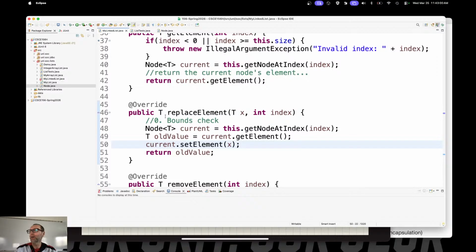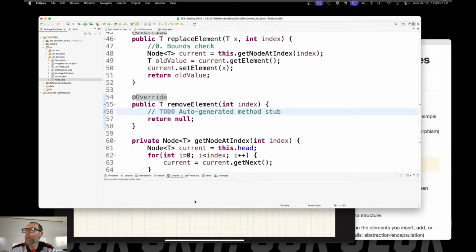Well, as with all design, you should start with whiteboarding first. All right, so let's think about what that looks like. If I have elements 10, 20 and 30, and we'll just say that it looks like this.